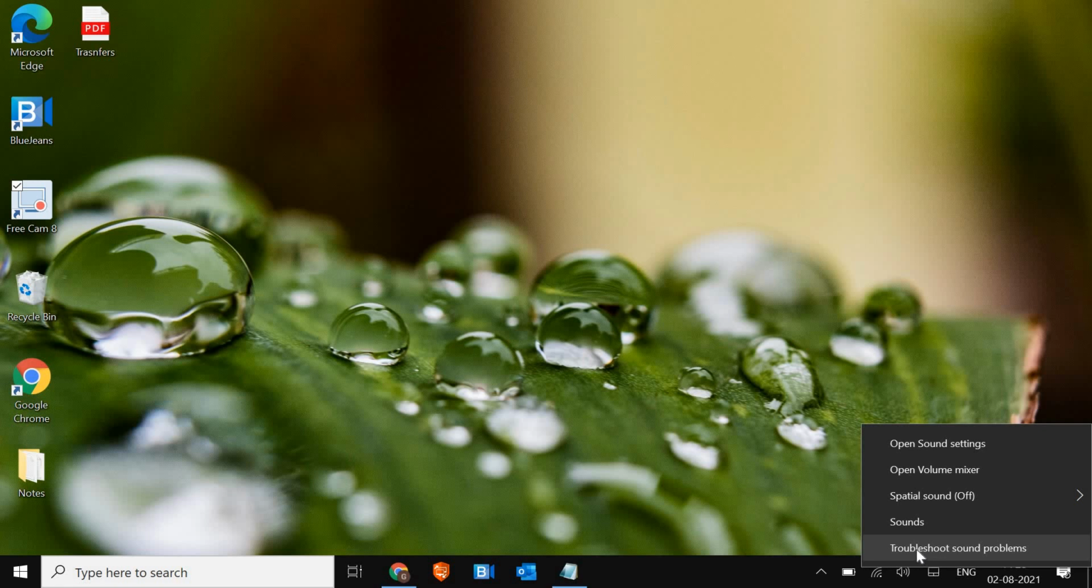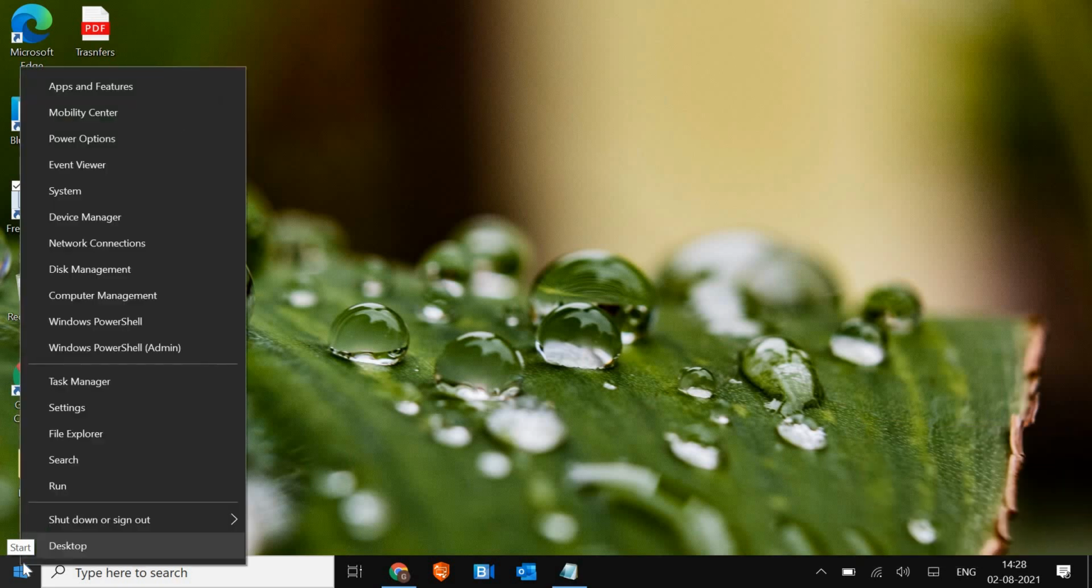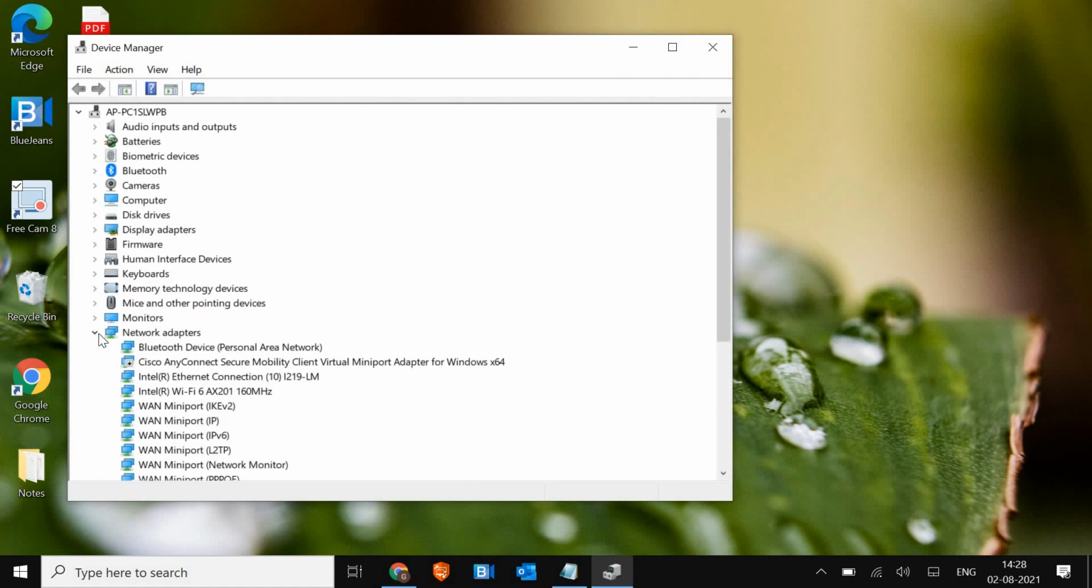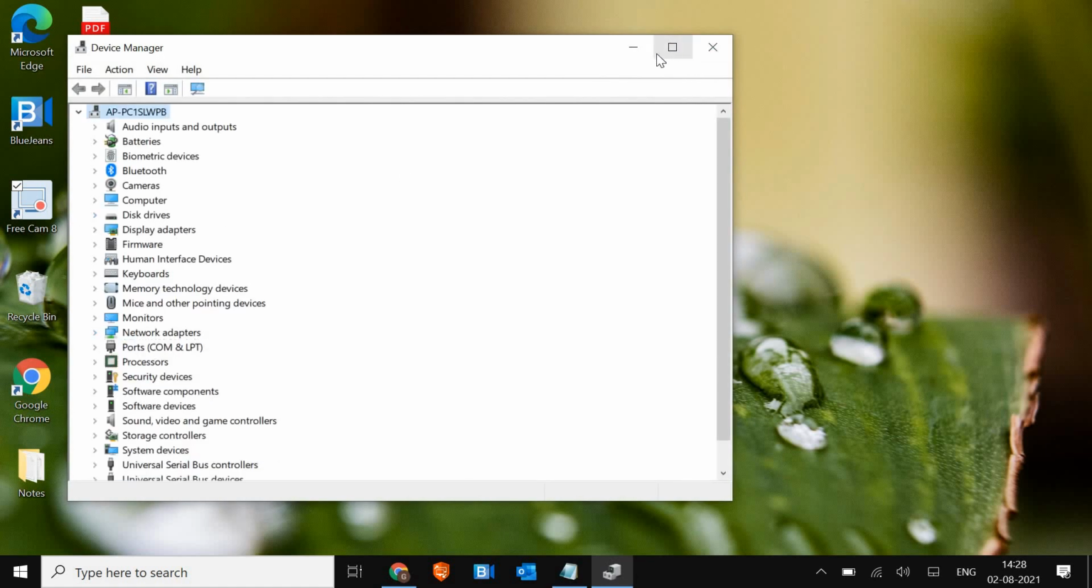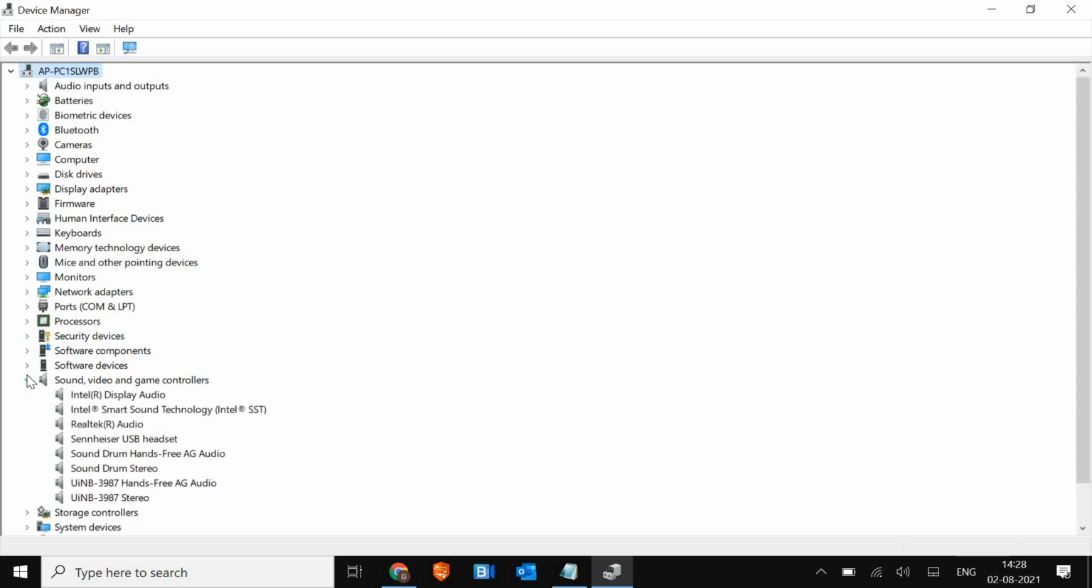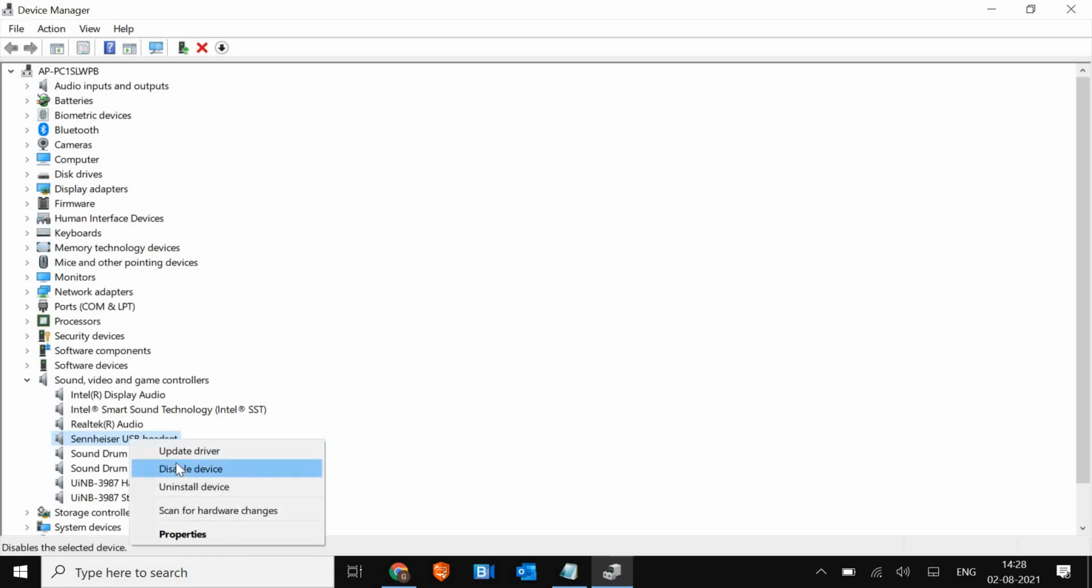And if it still doesn't work, right click on the start icon. We will go to device manager. We will look for the driver. So once the device manager is opened, I'll look for sound, video and game controllers. I have found the sound, video and game controllers, and I can see my headset, my microphone there. I just have to right click, disable and enable it.